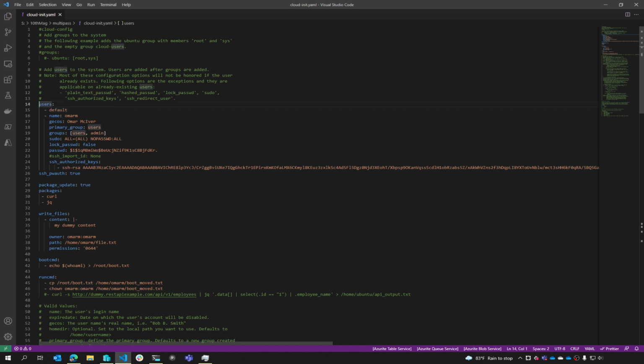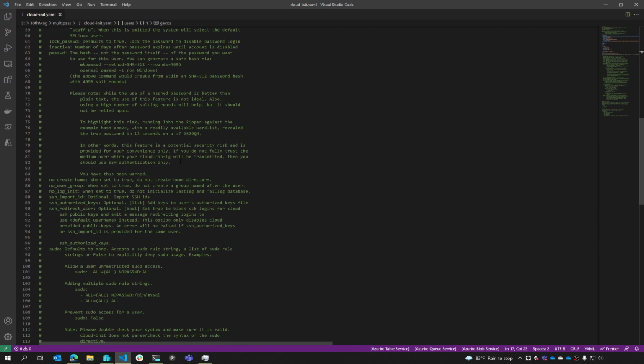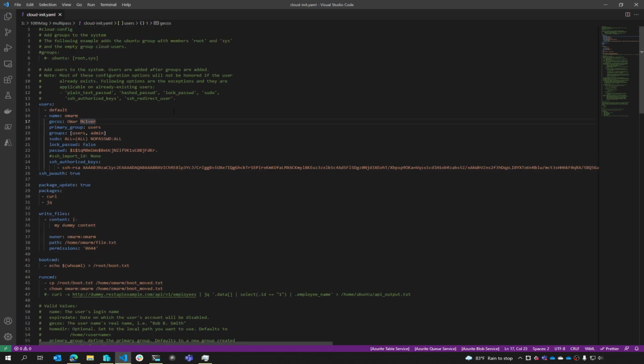So I've got a section here. All these comments in here have come from the original file I downloaded, the cloud init YAML example file. But let's just go through the ones I'm interested in here. For users, I want basically indicating who is the default user. The name is, I've gone for my local name, Omar M. My GCOS is basically my descriptive name, Omar McIver. The primary group for me is going to be users. I'm also going to put myself in the users and admin as my full group membership.